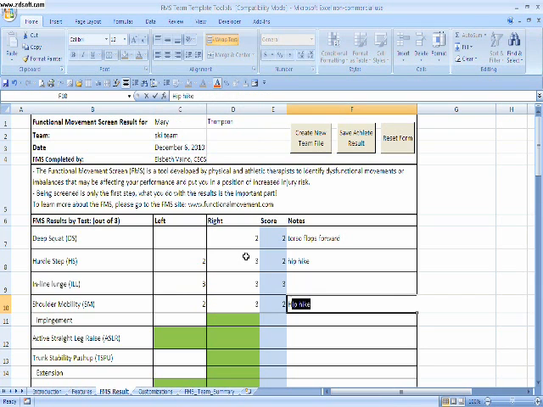Shoulder mobility we'll say is a 3-2, and usually I'd like to put in the hand size here. So hand is 6 inches, left was 7, and right was 5. There's the clearing test in here too, so impingement, there's no pain with that, so I'm going to say pass.